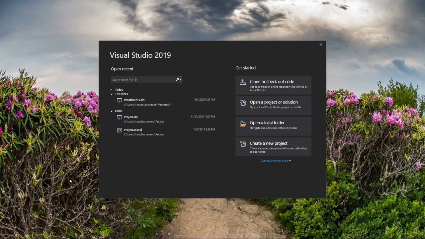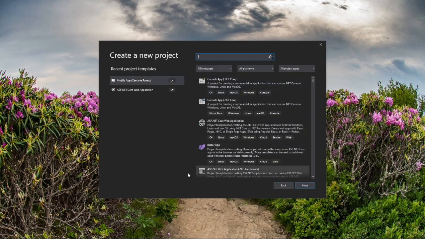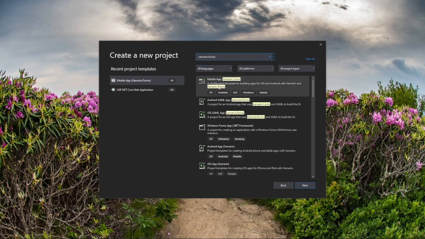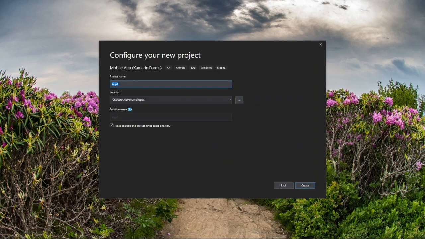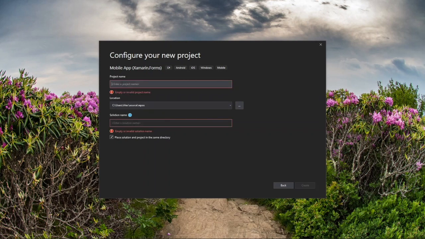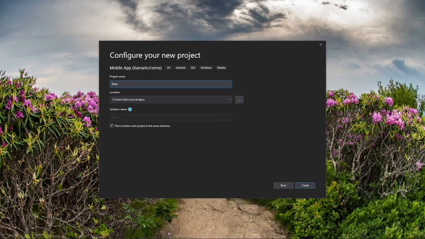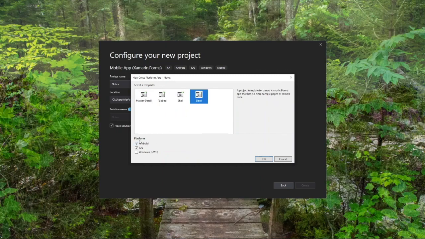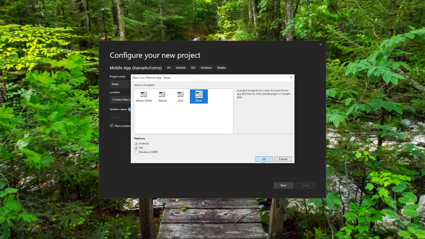To get started building an application, we'll go ahead and launch Visual Studio, click Create New Project, and in the search bar, search for Xamarin.Forms. Select Mobile App with Xamarin.Forms, click Next, and choose a project name. In this case, I'm going to call this project Notes, and I'm going to click Create. Here, I'm going to select the blank project, and I'm going to target the Android and iOS application. Click OK.